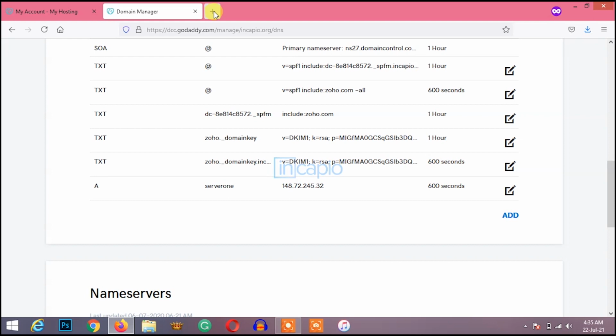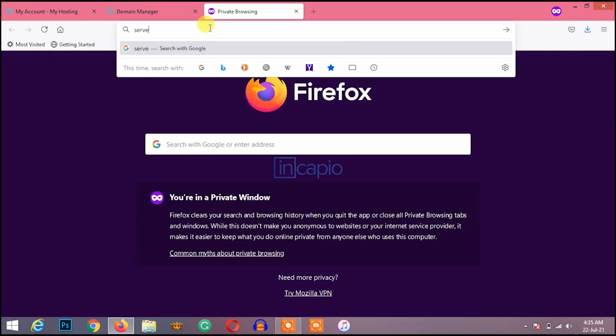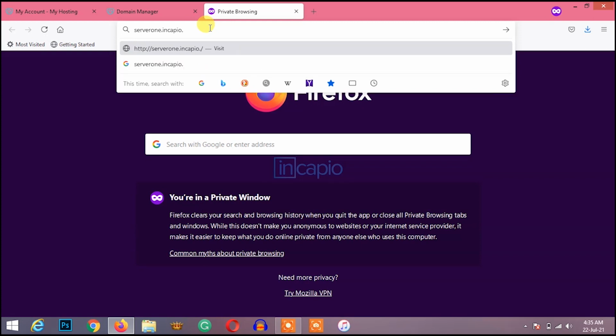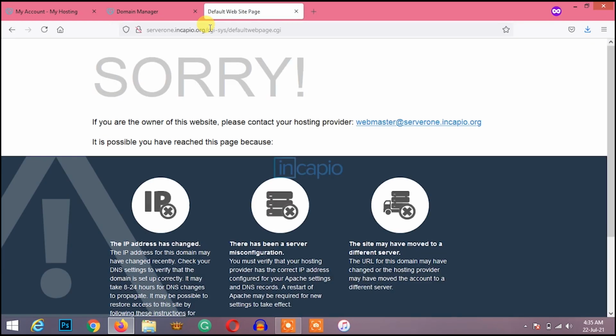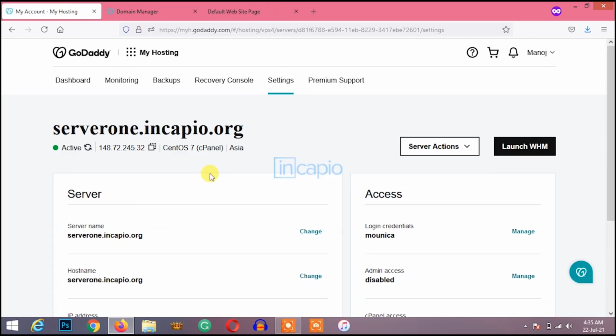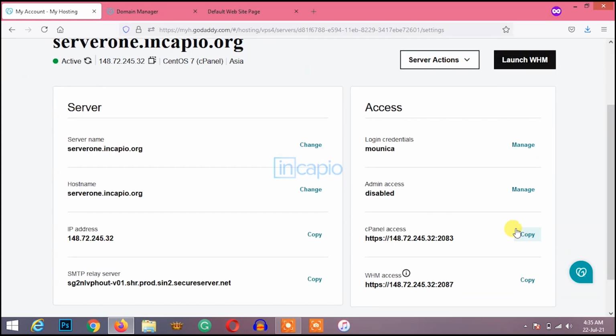Now close the propagation tab and open a new window to check the hostname is configured properly. Type your hostname and hit enter. Great, the server hostname is working and configured accurately. To access the WHM, we require the port address. By default, the WHM is accessible on 2087 secured port and non-secure 2086.